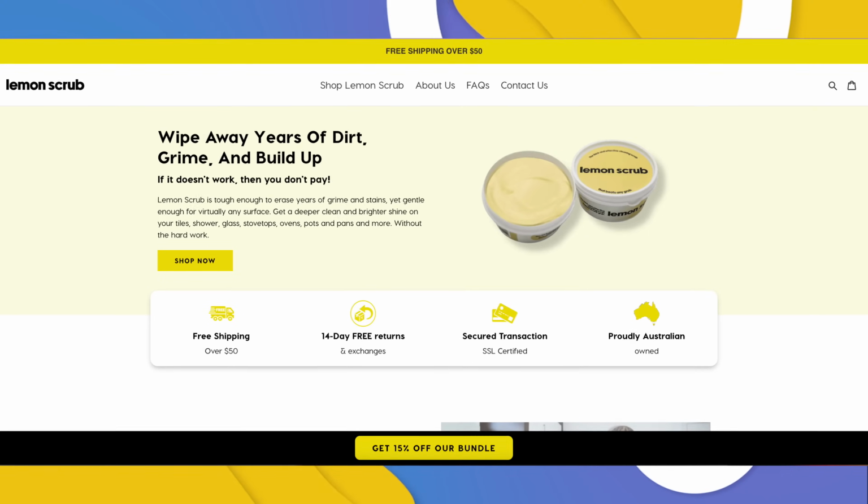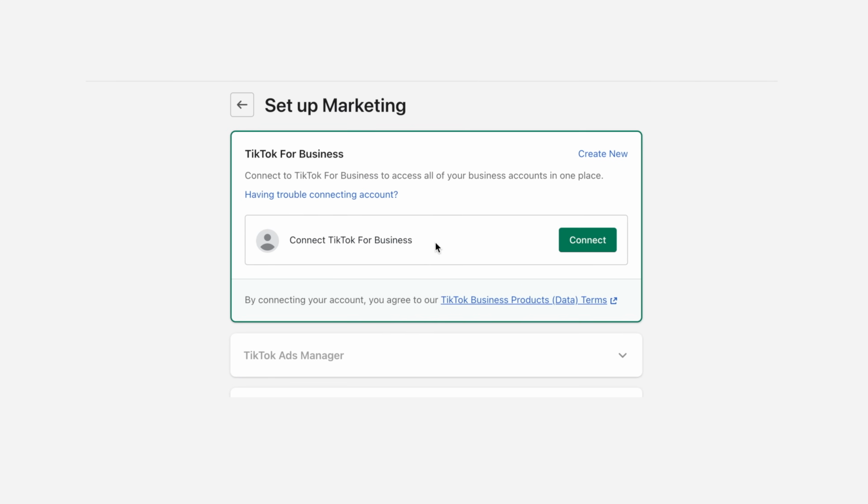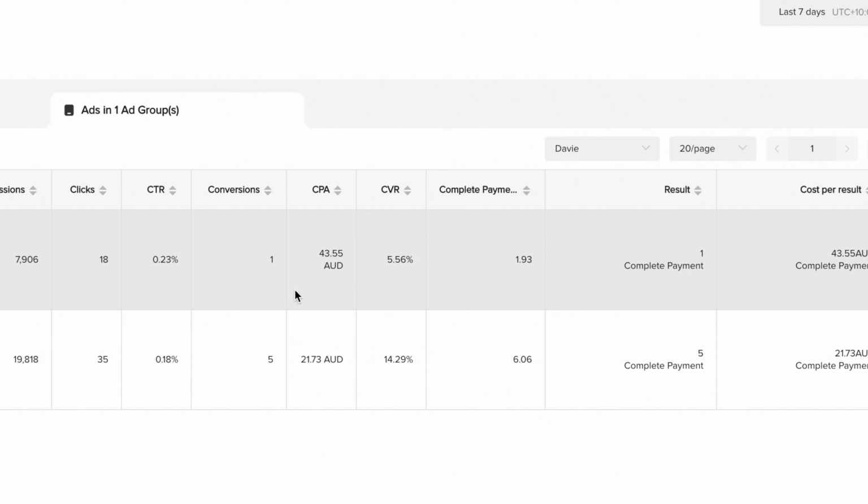Today, we're gonna cover everything TikTok ads. We're gonna go into Shopify, we're gonna link our store, we're gonna make sure the pixel's set up properly. We're gonna make sure that you can get amazing TikTok results.